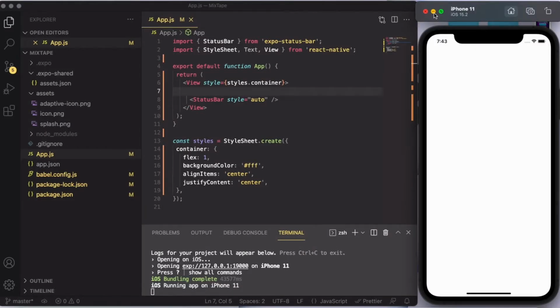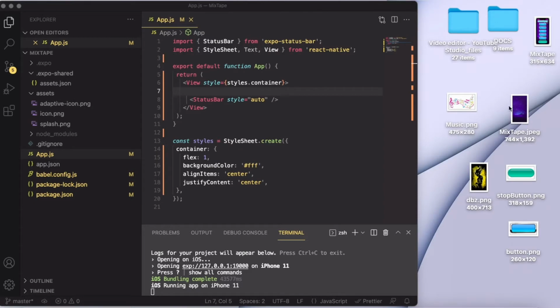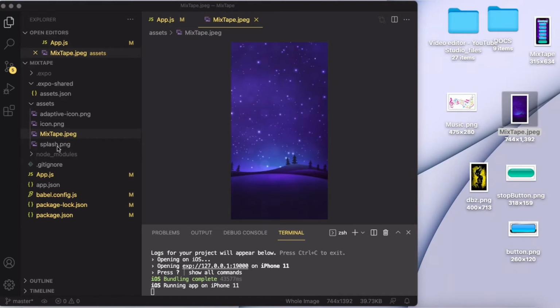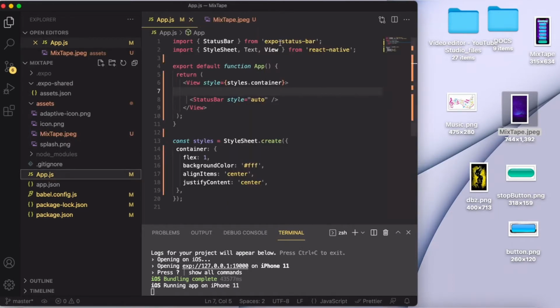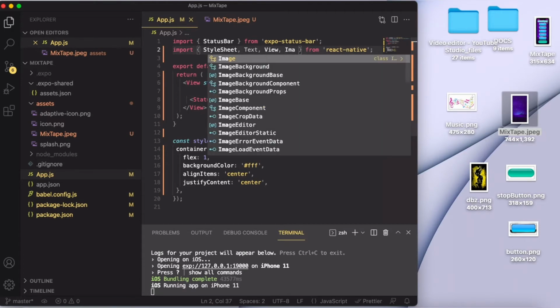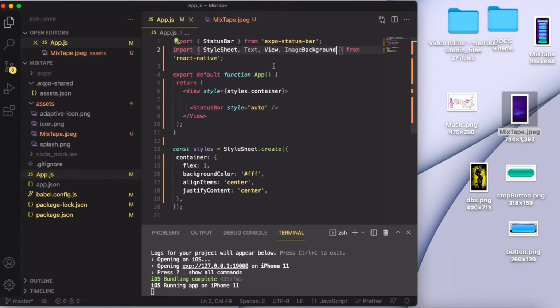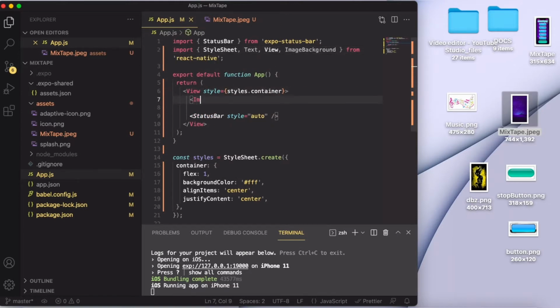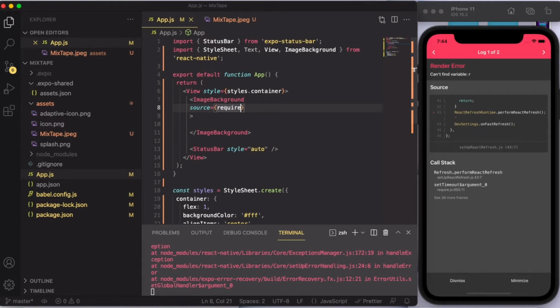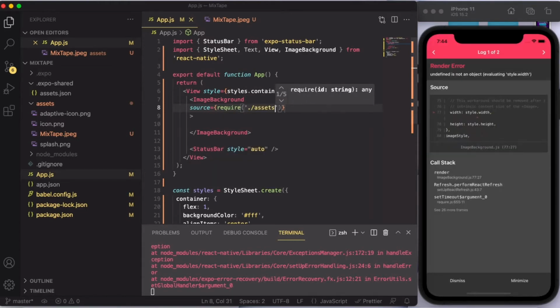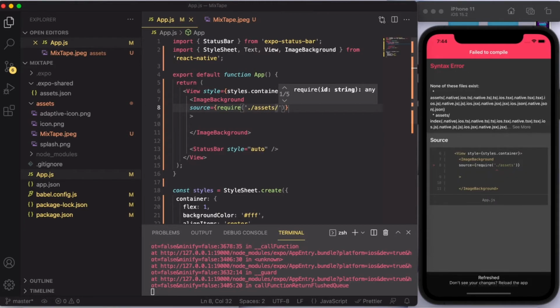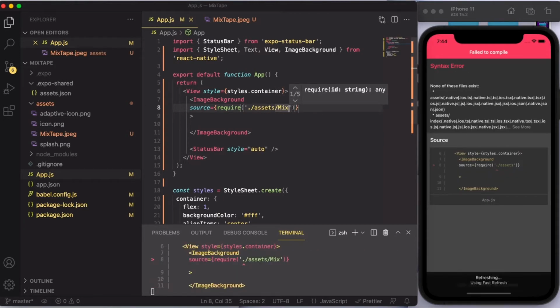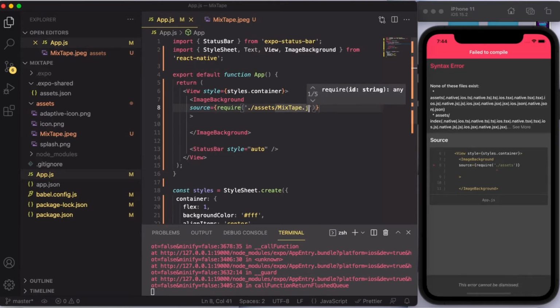First off, I'm going to start by importing the background image. For that, I have this image ready. I'm going to just drag it and drop it inside my assets folder. Then I'll import the image background component and I'm going to use it here. First off, as always, source is going to come. And the name of our image, that is mixtape.jpg.